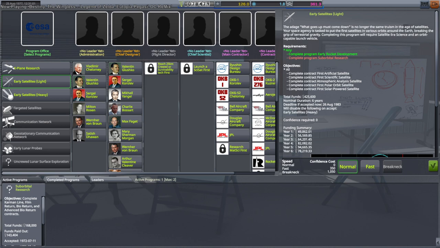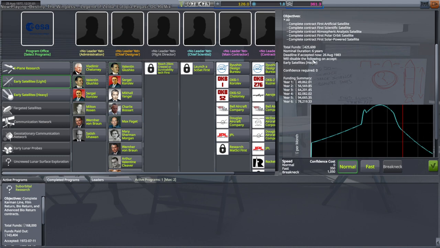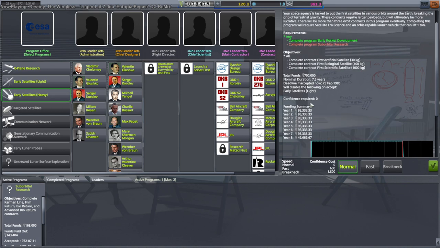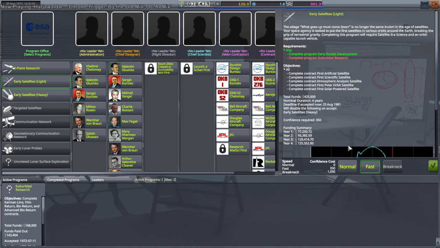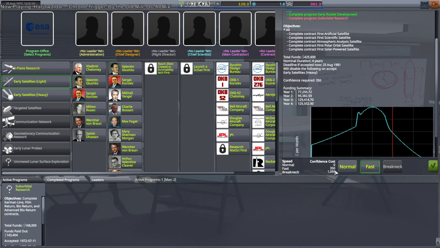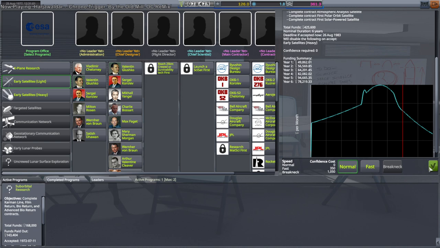Anyway, this one requires us to complete the suborbital research. Oh, it says any though. We'll disable the falling on except early satellites heavy. I can't do early satellites heavy? 30 kilograms. We can do the fast with our confidence, but maybe we should hold off on that. It's a pretty expensive confidence cost. Maybe we should just do normal. I always feel guilty about passing the deadline after all.